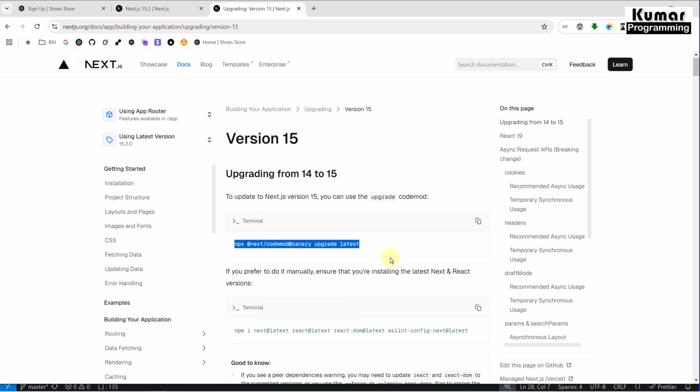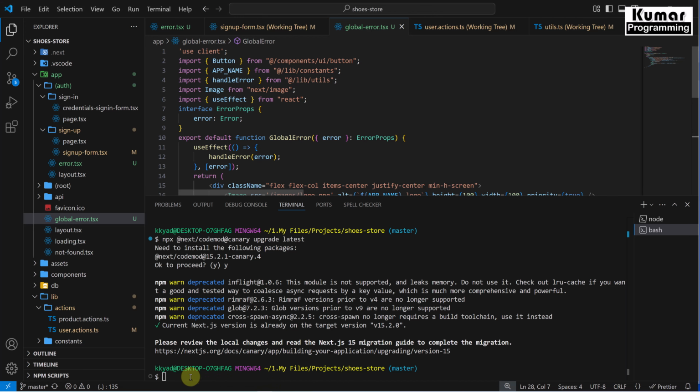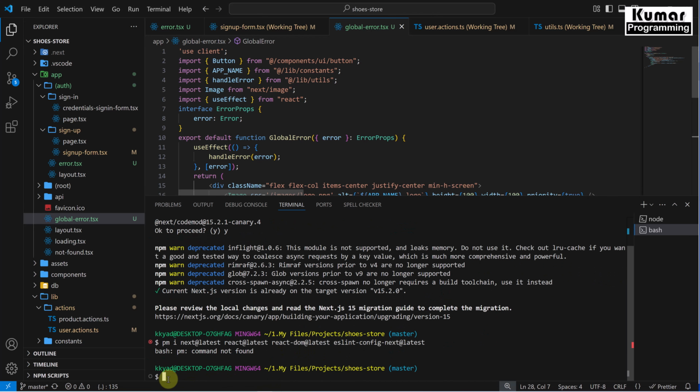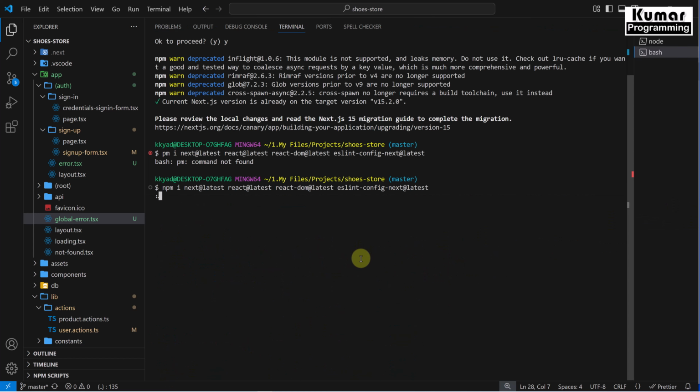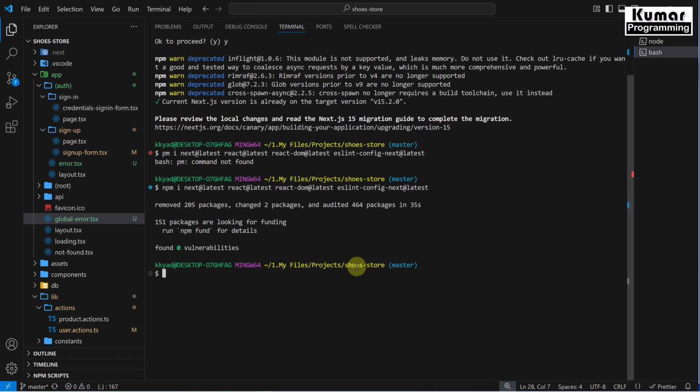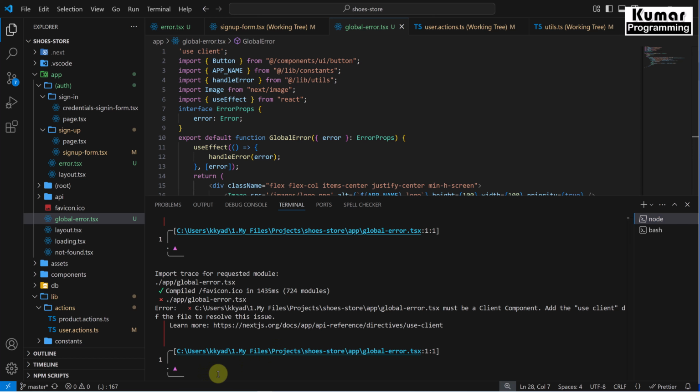All right, now the second command which we have to execute is next@latest and react@latest, right? So now let's execute it. This is npm. It's going to take some time to install. I'll provide these commands and the link in the description. Now our Next.js latest is being installed, and now we are going to stop our server and run it once again.